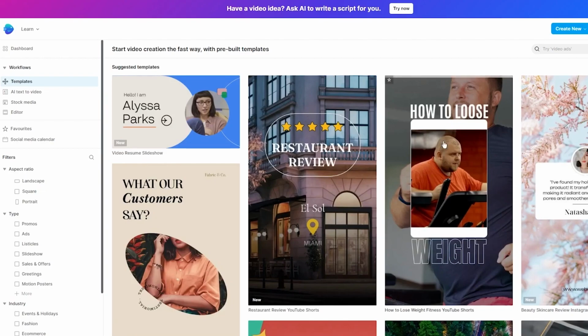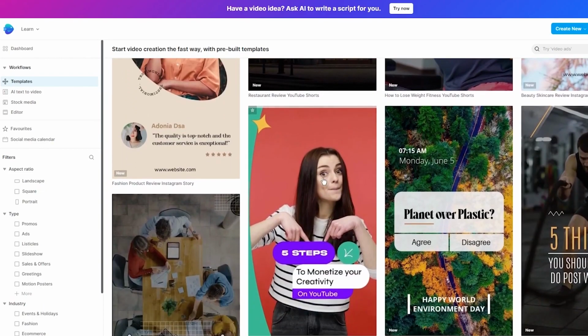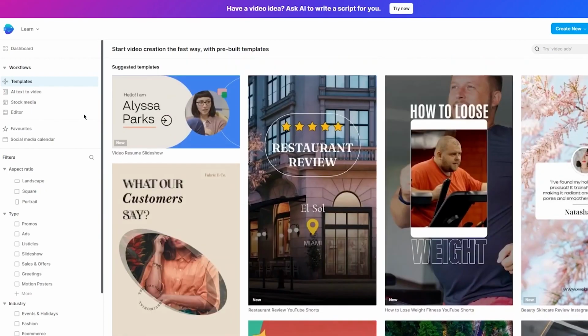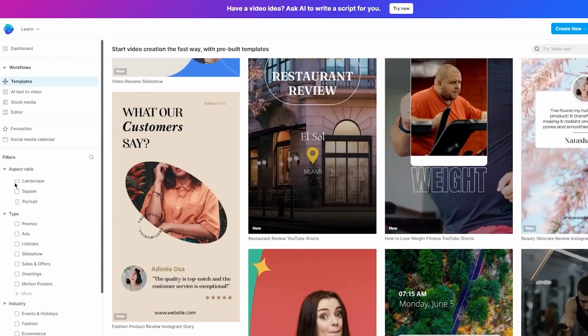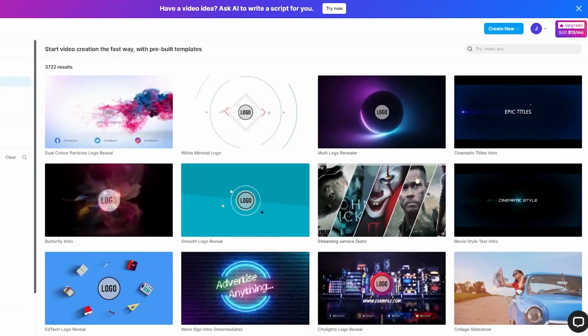You can hover over the templates to actually get a preview of how things are. So just hover over them to load them up, and you can actually see how they're going to work. Obviously you're going to wait for them to load up, and yeah, pretty great stuff. And obviously you can choose the different aspect ratio. So let's say I want a landscape video, it's going to give me landscape videos. So how cool is that?